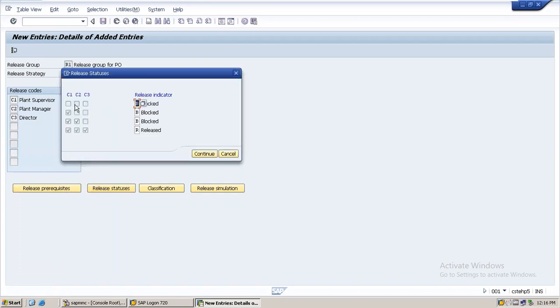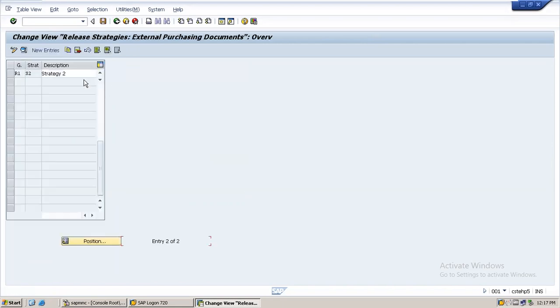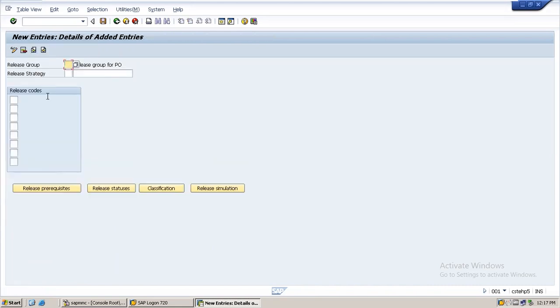Then I'll go here. See, if 3 people not approved, blocked. If only first person approved, but rest of the 2 not approved, blocked. First 2 approved, but third one is not approved, blocked. If all 3 people approved, then only the status will be released. Right? So we can have the different combinations. The classification value we will maintain with different keywords. I'll not maintain it here. Right? So I define my strategy S2 as well, S1 and S2. So I'll just go to the S3, R1, S3, that is strategy 3.